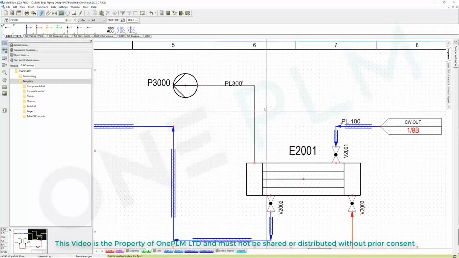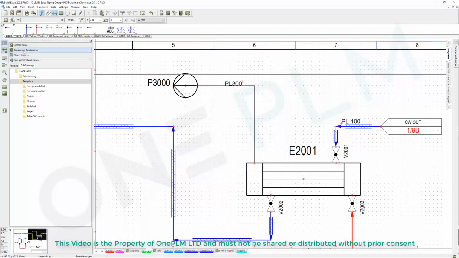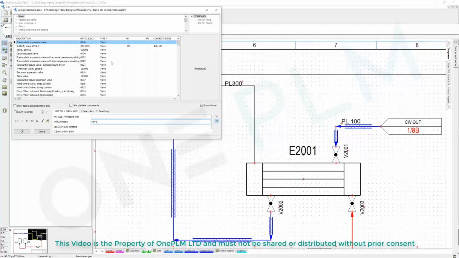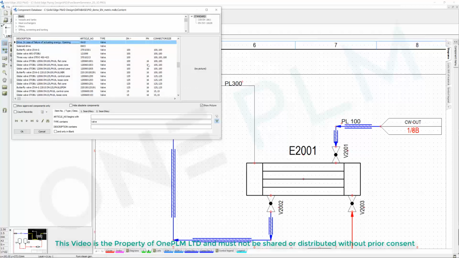Okay, so next we want to put a valve in. I'm going to go back to my symbols, back to my database, clear my search options on here, and let's search for a valve. This time I know it needs to be DN100, so I'm going to use the filter on there, click that, and then scroll and find my 100 valves. I know this needs to be a globe valve.